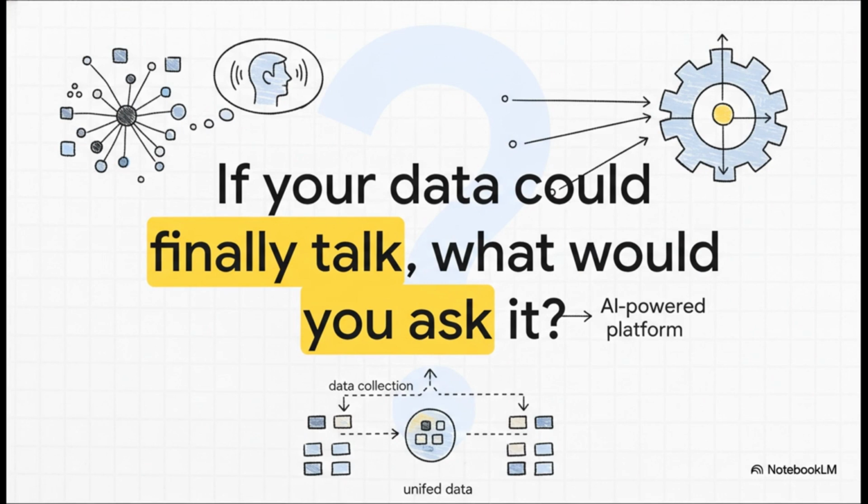So this all brings us to a final thought. For decades, we've been focused on just collecting data. But with unified AI-powered platforms like this, our data can finally start talking back to us in a really meaningful way. And that leaves us with a powerful question to think about.